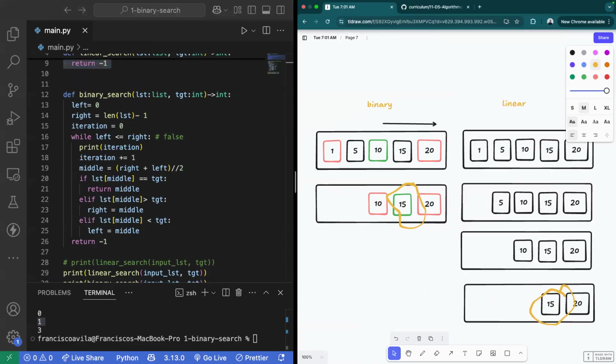So here, when you're doing those conditionals and you're checking if middle is greater than or less than the target, how come you're not assigning right to be like middle -1 or left to be middle +1?